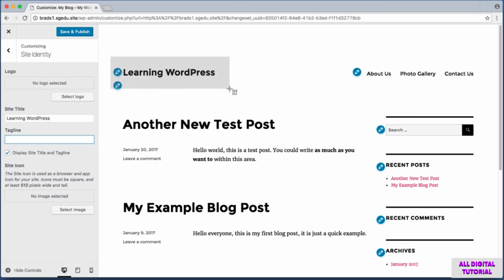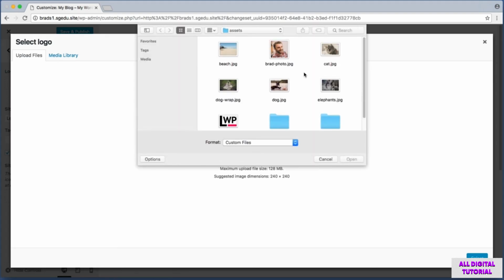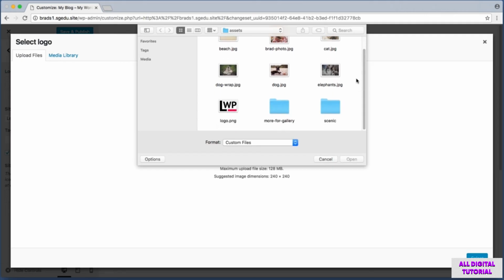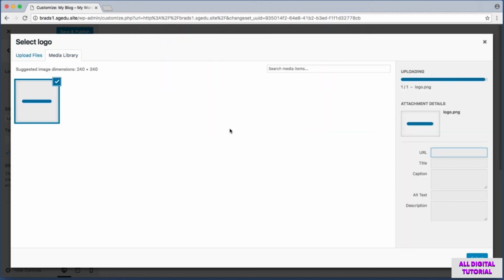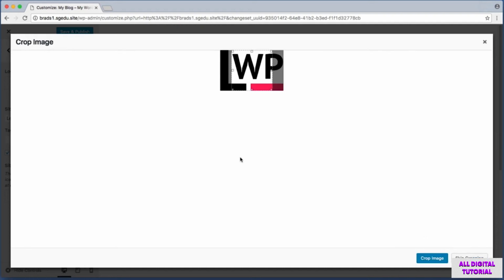But what if you want to use a company logo? So an image instead of text right here. Well, over in the sidebar, we see this logo area. So just click on the Select Logo button. Then click this Select Files button. Next, it's up to you to choose an image file from your computer's hard drive that you want to use. In my example, I want to use this logo file. Okay, then click this blue select button down here in the bottom right corner.